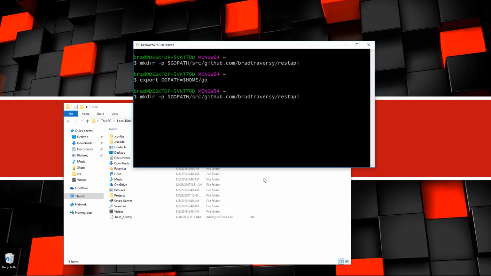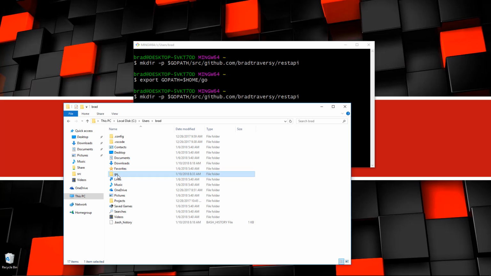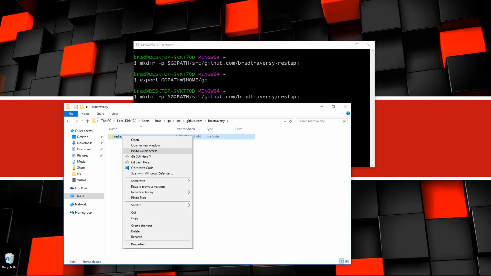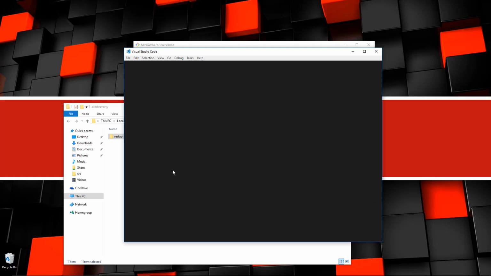And I'm just going to run that command once again. All right, so now you can see there's a folder called Go. We have src, github.com, Brad Traversy, and rest API. So this is our project folder. So I'm going to go ahead and I'm just going to open this with Visual Studio Code.